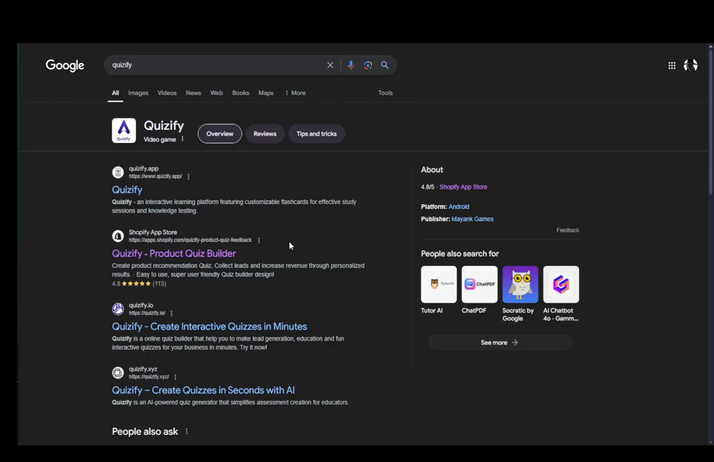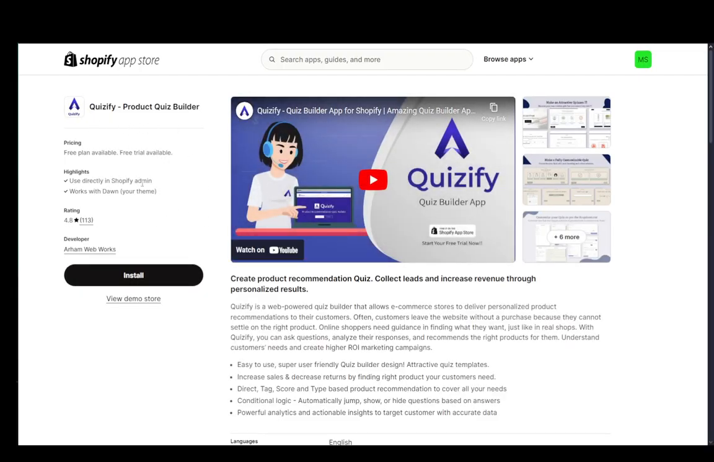Alright, so I have found it on Google, so I would just recommend you go to Google and search for it. As you can see, it's on the Shopify App Store. I don't know why it didn't appear in that other tab, but we're going to just click install, and that's going to open up a new dashboard window.